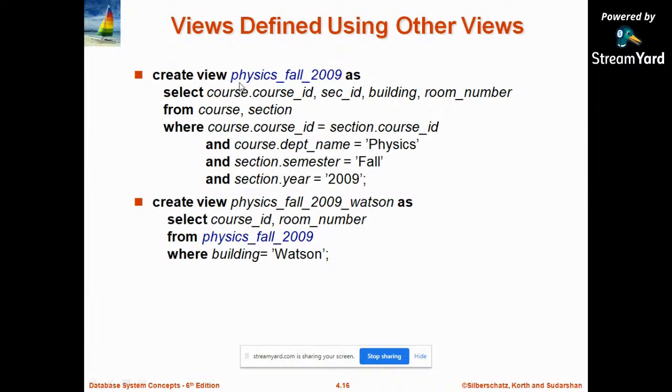Again, an example of a view where we are creating a view with a query extracting data from more than one table. So you have to use the select from clause. In the from clause, you have to use the two tables. This query is generating the data from the two tables. Only the selected columns are extracted and that can be given to the view physics fall 2009.